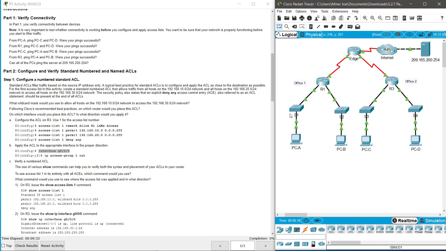Now, there's a step that I left out here at the top, where it says to try and ping everything. And the answer is yes, it all pings, so just take my word for it. If you want to stop the video and ping through everything, go for it, but it's really unnecessary. Let's go to R3 and build this access list.